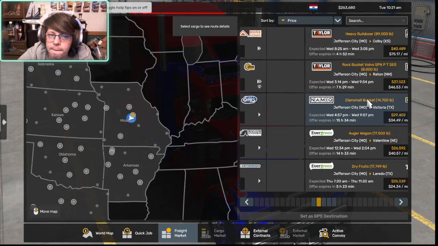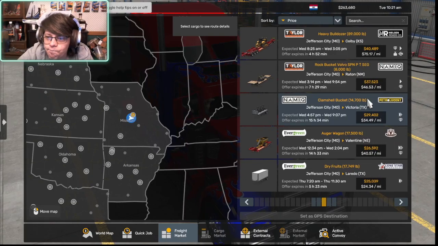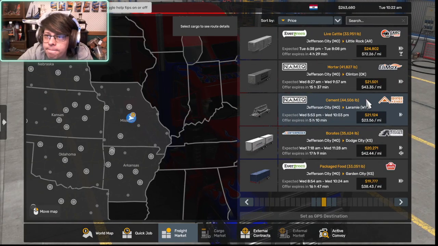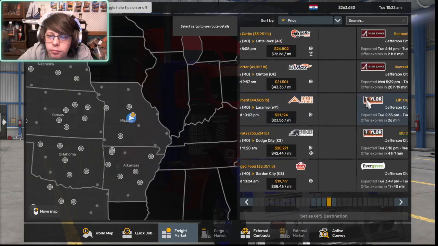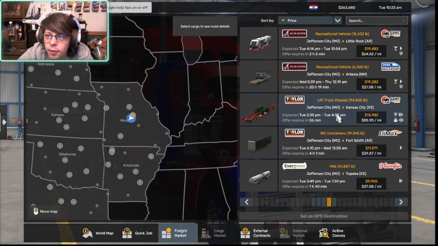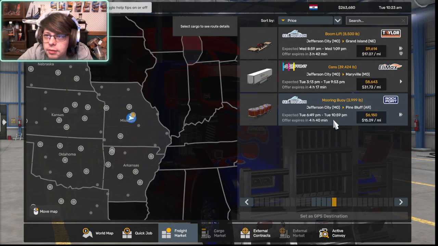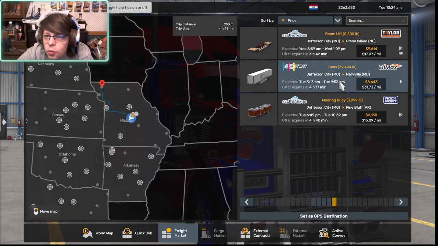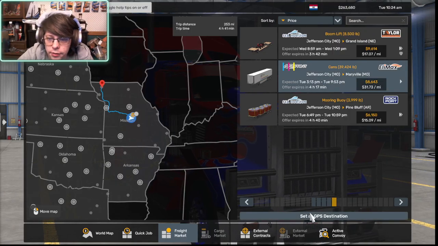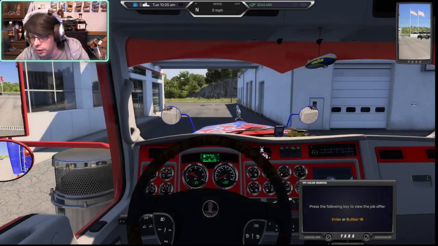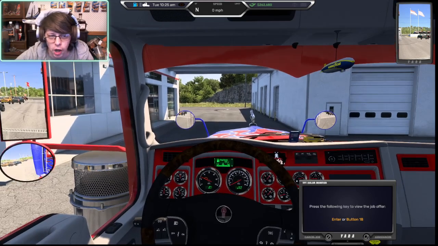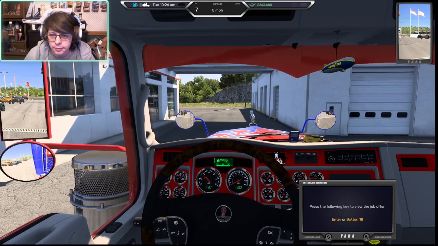So, the gas at the top of the screen, it shows blue. Does that mean the blue is full, or is the orange empty? I don't think that works. What do you mean it doesn't work? It doesn't work ever since the update. You look at the fuel gauge in your truck. Yeah, I see it.